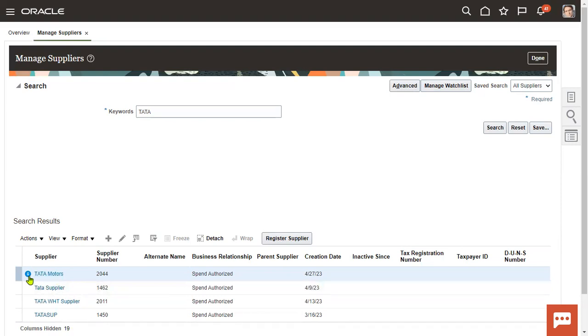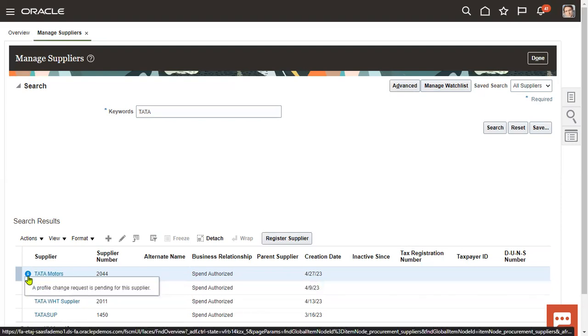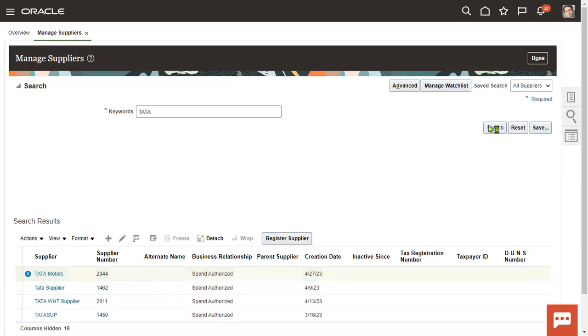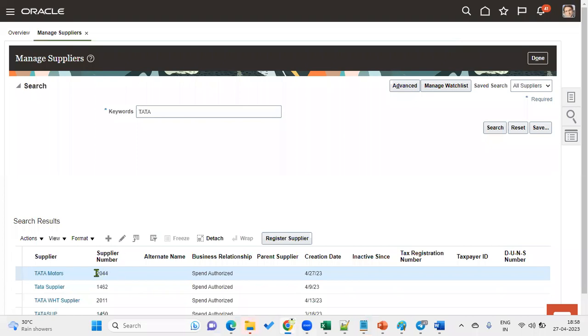Tata Motors, we can find the icon here. A profile change request is pending for this supplier. We have seen already it's approved, right? Auto approval. Then why do we have it here? Let's go for search. It takes a couple of minutes, not more than that. Now we can find that the supplier and supplier address have been created successfully.